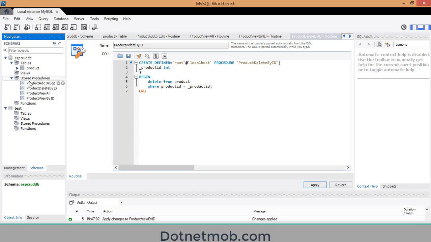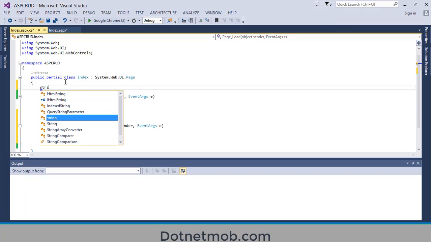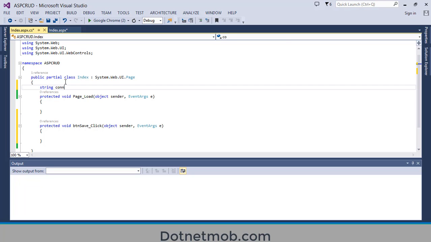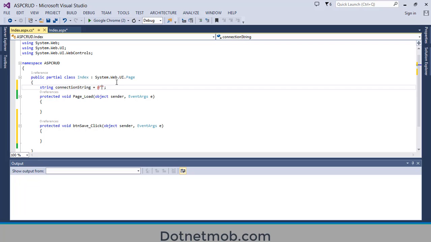Now back to Visual Studio. First of all, we are going to implement insert or save operation inside the save button click event. In order to generate the click event, double click on this button here. Now I'm going to declare a string variable to store connection string. Inside these codes, we have to pass connection string for this database ASP CRUD DB. For now, I will paste the connection string here.